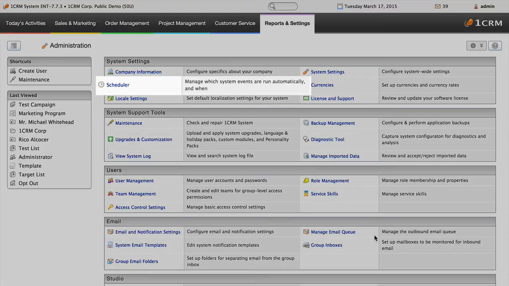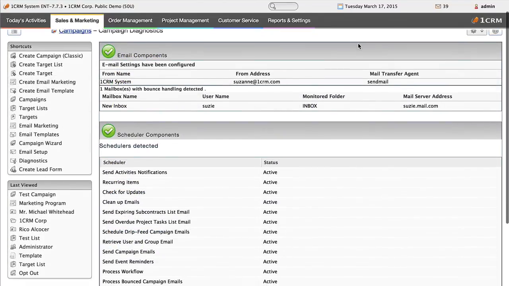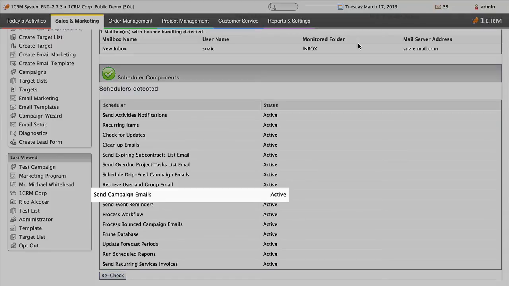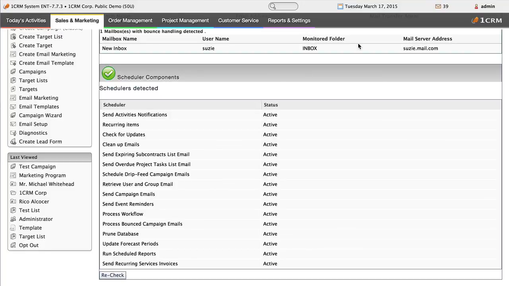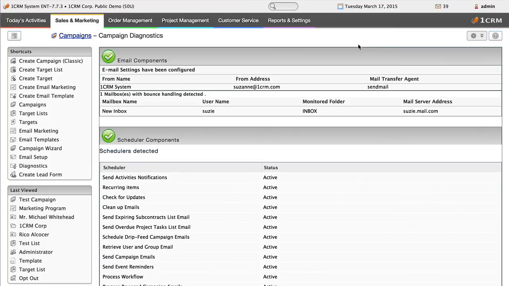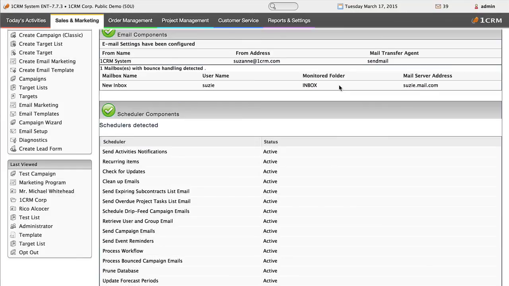Also remember that the scheduler is what normally sends these emails, and you need to make sure that the scheduler is active using diagnostics, and that the specific scheduler task, Send Campaign Emails, is active as well. Also note that the Use Mailbox group inbox on the email marketing program is where any email bounce backs are sent, and the scheduler task, Process Bounced Campaign Emails, needs to be active in order to process them.